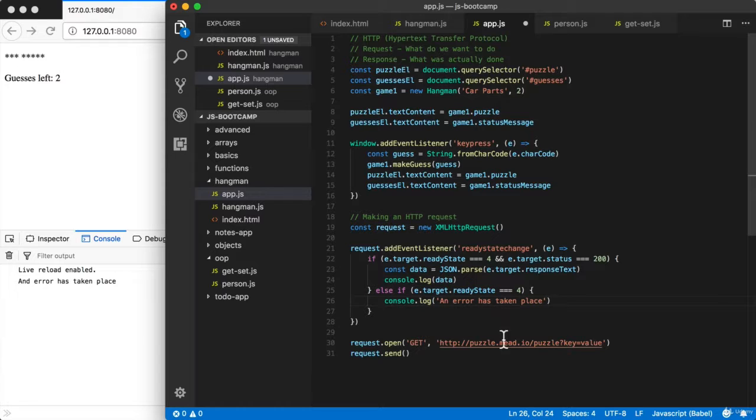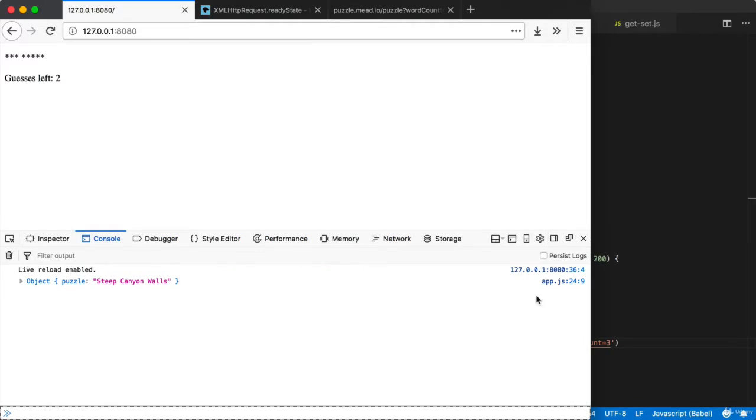Excellent. So by adding just a little bit of conditional logic, we can make sure that we only do certain things when things go well, and we do other things when the request seems to fail for some reason. Let's go ahead and remove the invalid key down below. I'm going to remove everything at the end of the URL, and after the question mark, we'll replace it with the valid one we just explored, word count, setting it equal to 3, so I'll stick to puzzles that have 3 words in them. So if I save the program, we no longer get an error. In this case, we get the puzzle steep canyon walls.